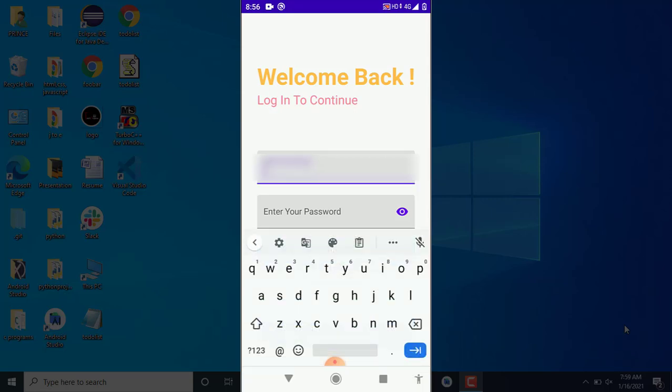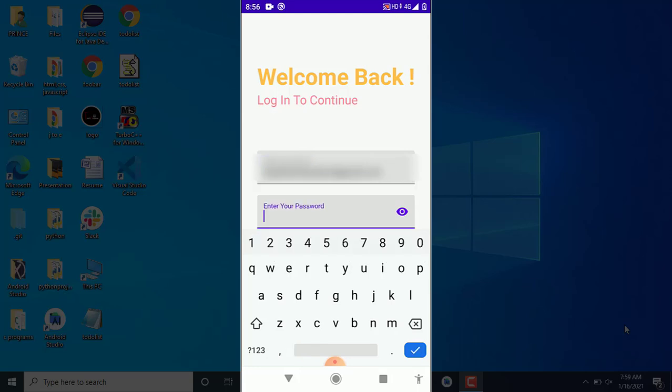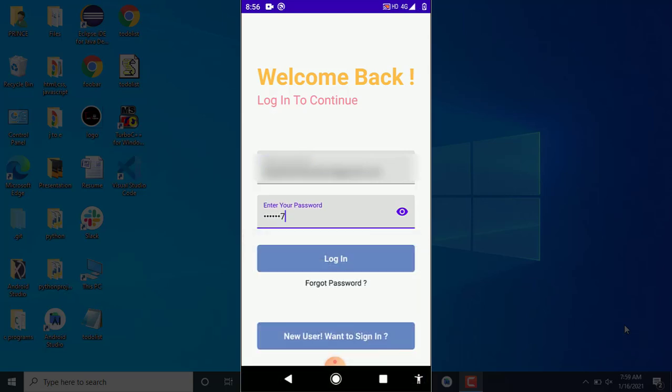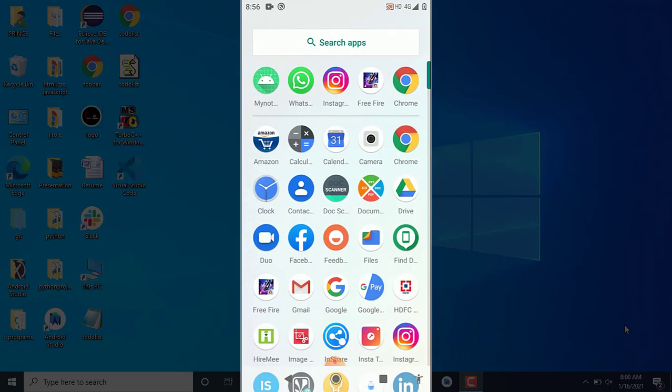So if I try to log in now, I am not able to log in. Let us suppose I try to log in, then the password is 1 2 3 4 5 6 7 8. After entering, if I click on login, you can see account does not exist because I didn't verify my email. So I have to verify my email. So I come back from here and open my email.